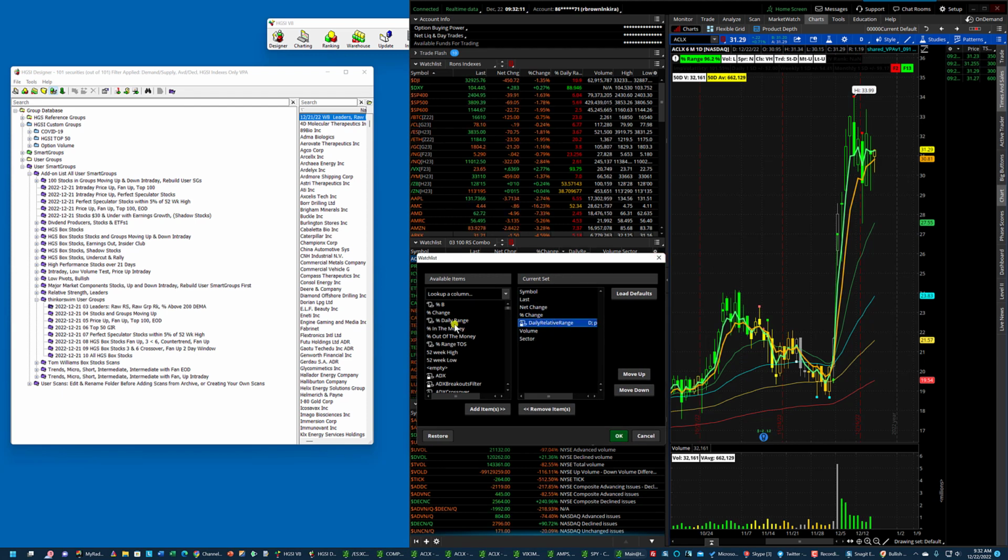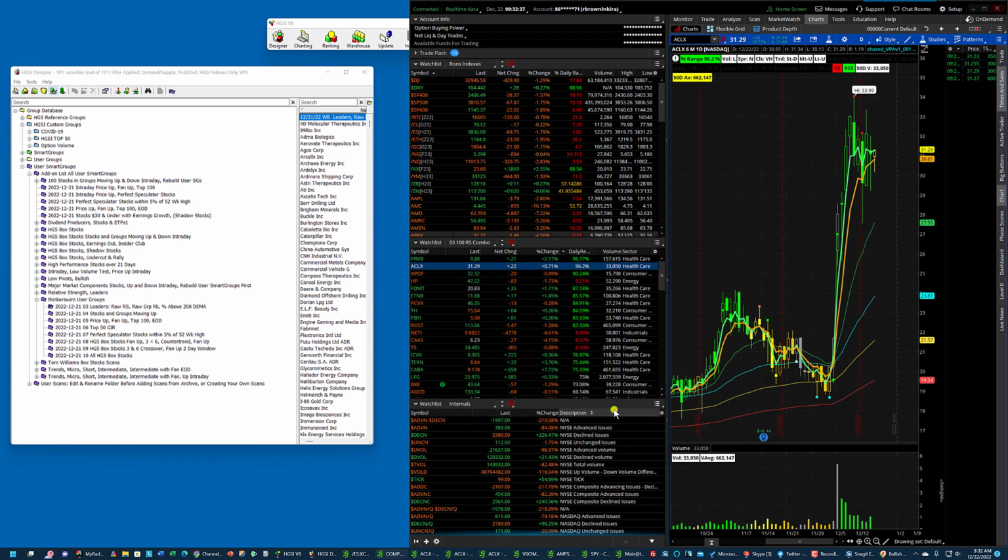Now I want you to go over here to look up a column and just type in daily relative, or daily R, and there it is right there. And this one is the same column that I was using with a custom column, except it's got the percentage behind it like this. The column I was using just didn't have the percent symbol.